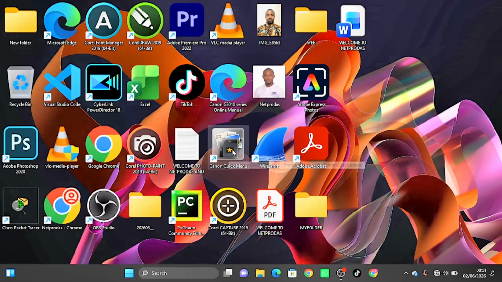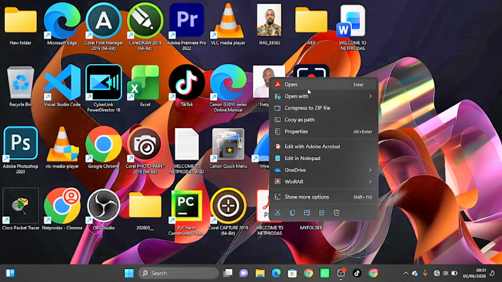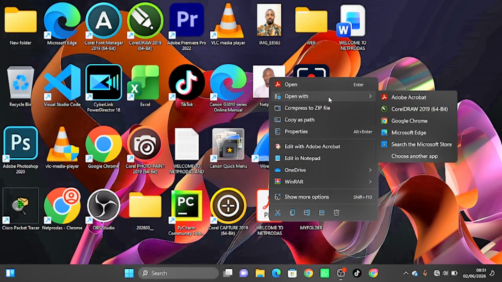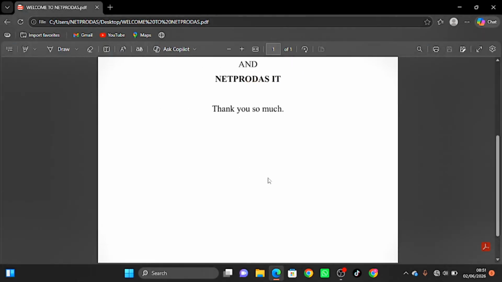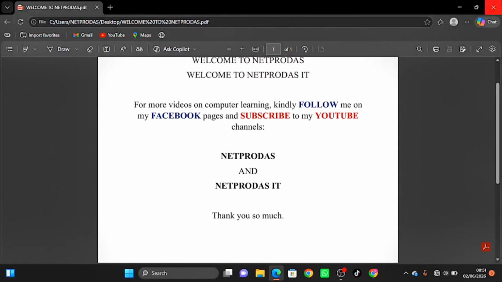Okay, if you want to open something like a document or file such as this one, you can click on it once and right click on it, and you have the option to choose which app you want to use to open whatever you have selected. So if I go to open with, I can choose another app. So I can select Microsoft Edge to open this document instead of using the default app.